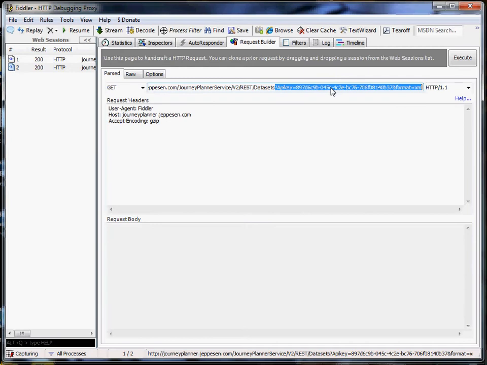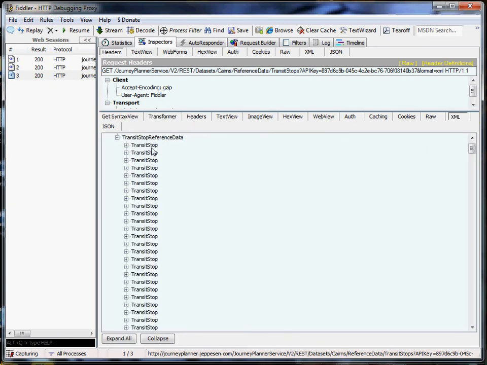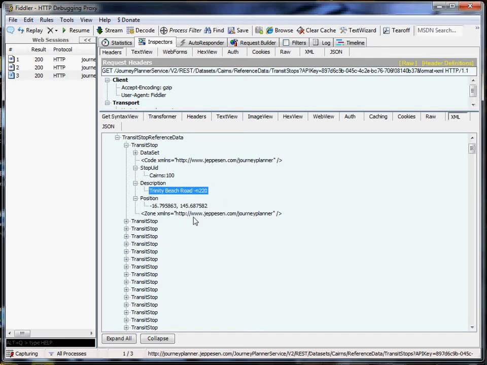So to do this, I specify the dataset I'd like to find out about, which is cans. I specify that I'd like reference data and that I want transit stops. In our query string, we once again add in our API key and the format we'd like the response in. Executing this request now returns a document that has every transit stop within the dataset. For each transit stop, we provide a stop UID which uniquely identifies that stop, a description which is the name of that transit stop, and finally the position of that transit stop, which is a geocoordinate marking where it is.